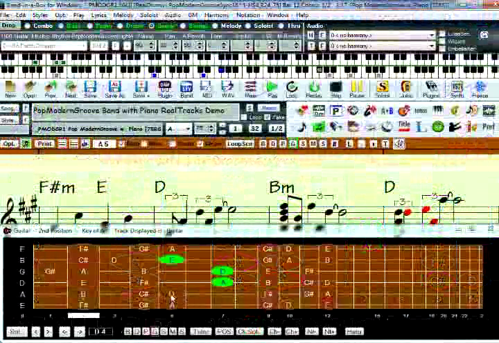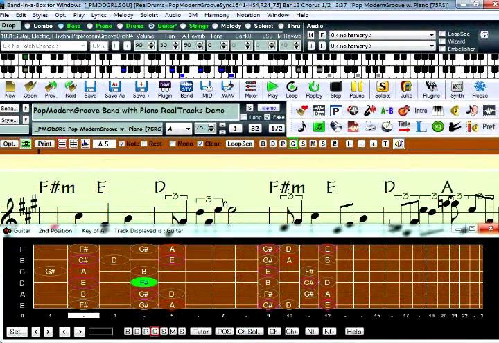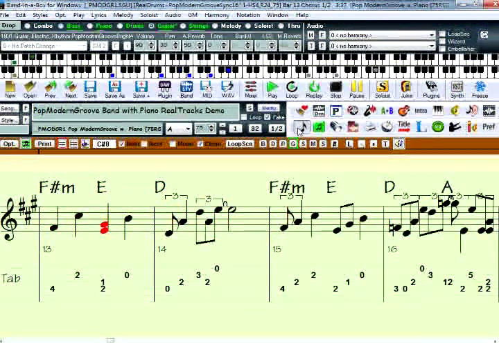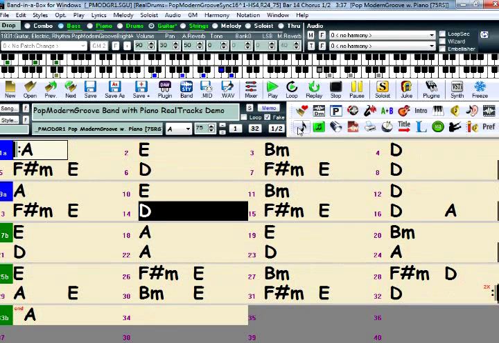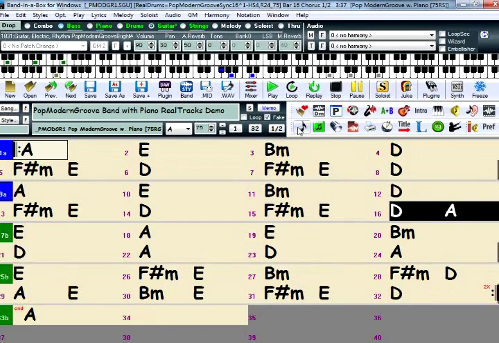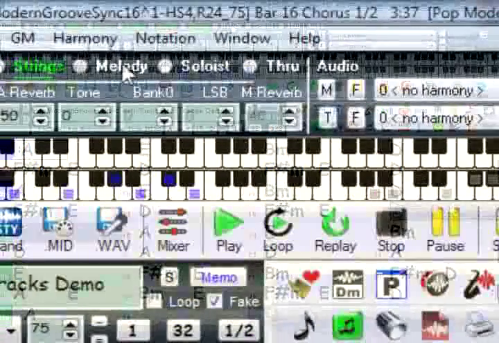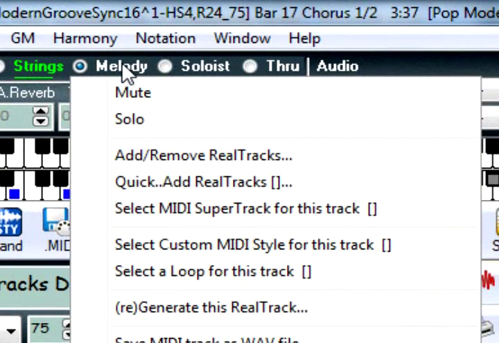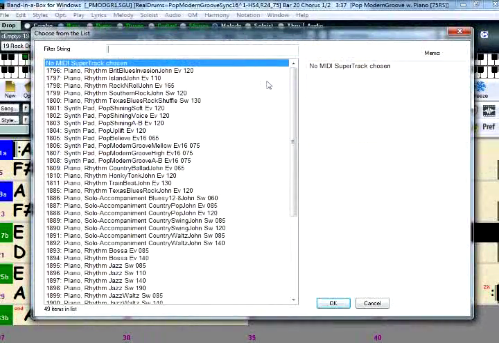Now with the MIDI SuperTracks, I showed you actual STY style files in the style picker that had MIDI SuperTracks embedded in them. You can also pick individual MIDI SuperTracks instrument styles to add to an existing song. Simply right-click on a track. I'm going to pick the melody track since there's nothing on it, but you can do the same with any track. And I'll pick Select MIDI SuperTrack for this track.